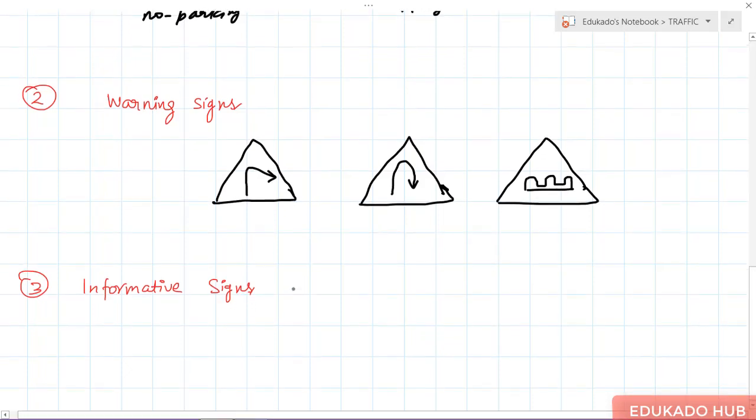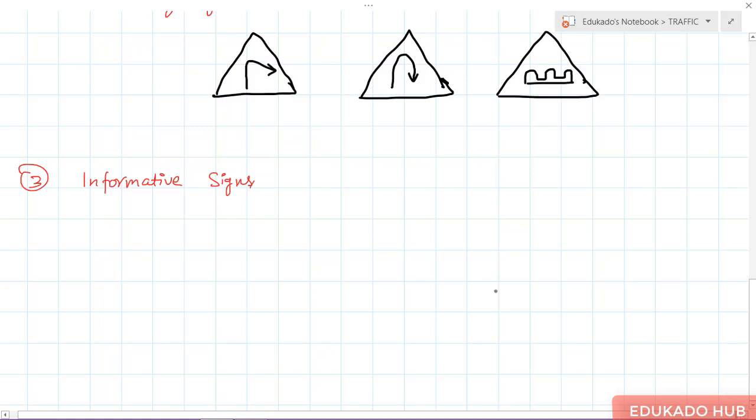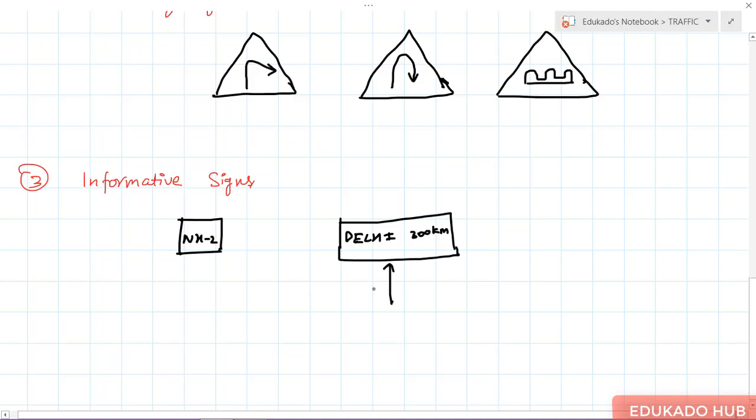Now comes the informative signs. Under the informative signs, it's just to give you the information. For example, there's a board on the highway which is saying that this is NH2. This is an informative sign. Or you can have a plate saying Delhi from here is 300 kilometers away. So you can say that this is giving information. These types of signs that provide information are known as informative signs.